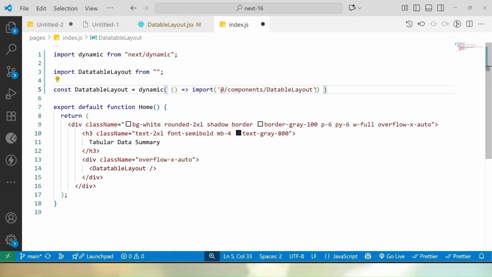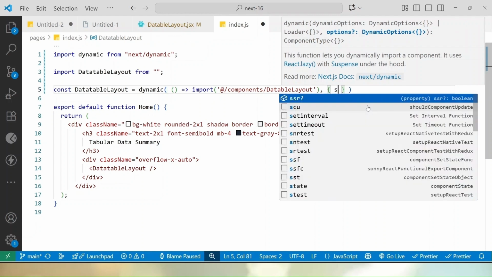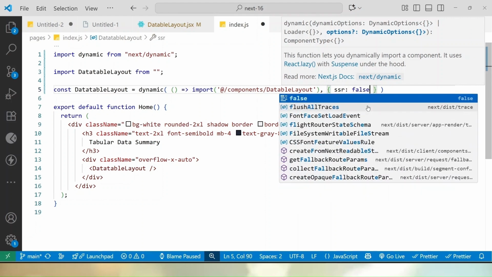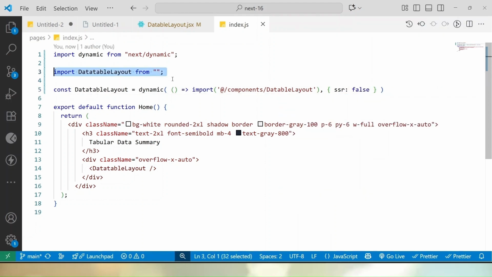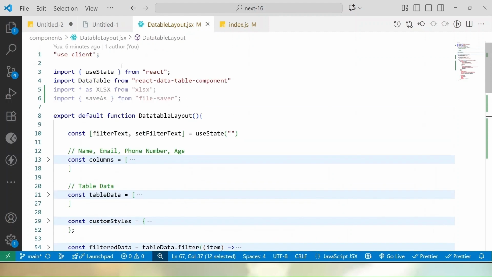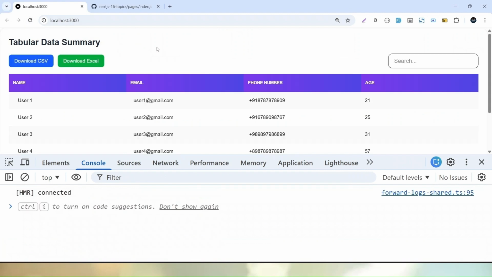And here inside this dynamic, into the second argument, just pass an object, and here we have to write ssr equals false. SSR stands for server-side rendering. But here, if I go to this table layout component, we can see that here we have use client. It means this is a client-based component. So if I save these changes and go here, let's reload. And now we can see we don't have any error, and the layout is also working.